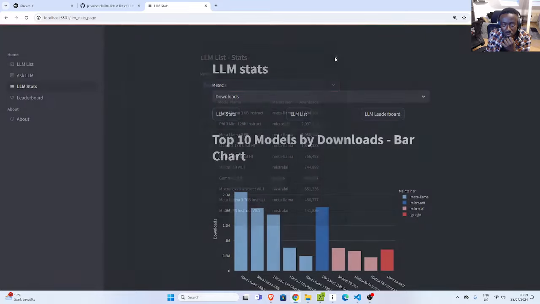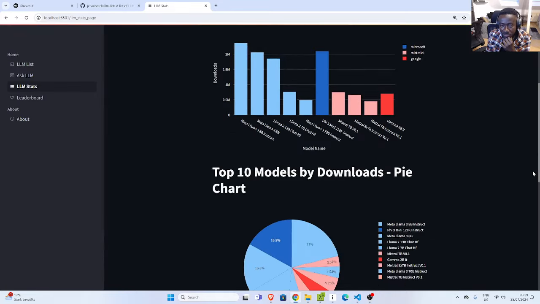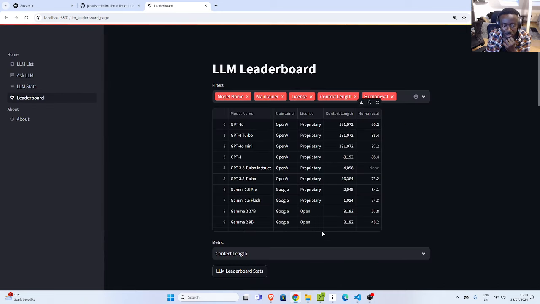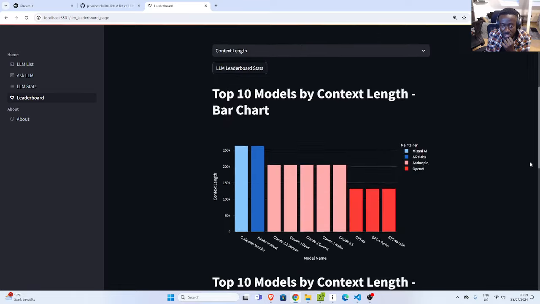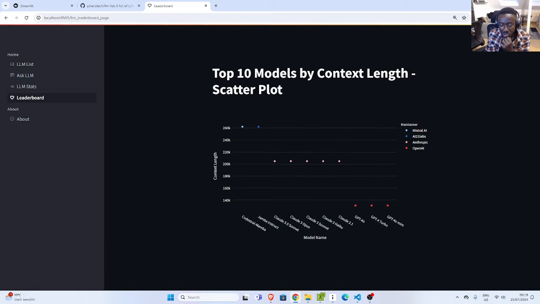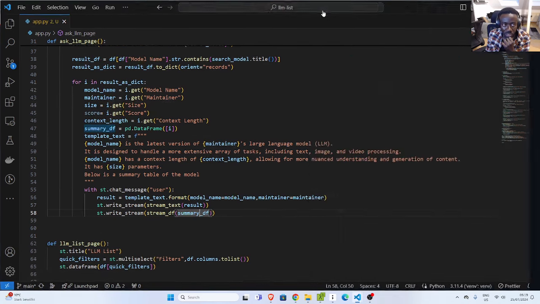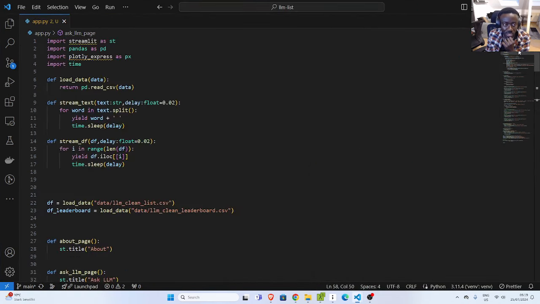And then if I go to the LLM stats, we have the stats in which you can see the dialog flow together with the different chats. And then you have the leaderboard, which has a similar feature, right? Okay, so this is one way we have built it up. Now we can simplify them.